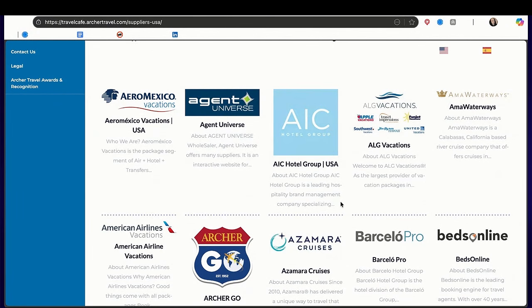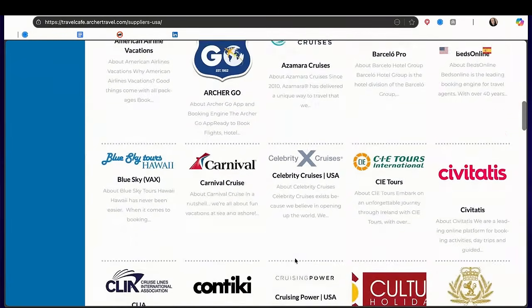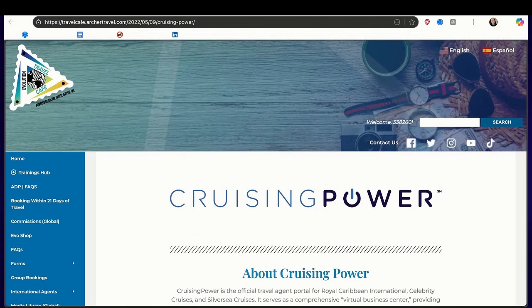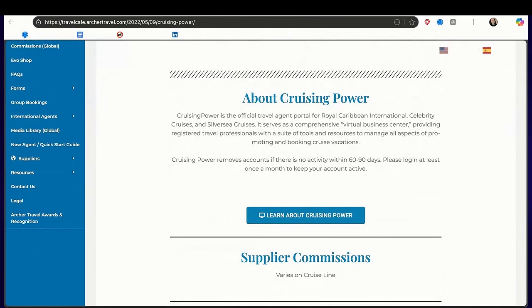So let's go ahead and do the first one, which is going to be Cruising Power. This is listed in alphabetical order, so you could just scroll down until you see Cruising Power here. Now, Cruising Power is very easy to register with. And when you are watching me do this process, you're going to do this every time you register with a supplier from here on out. No more supplier request form.